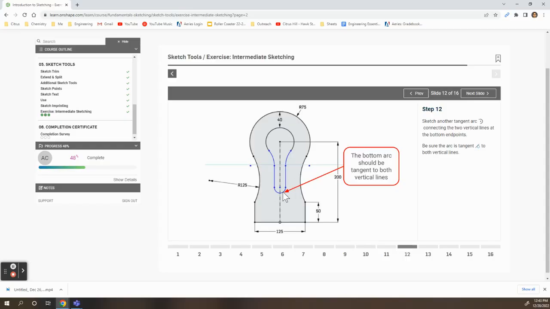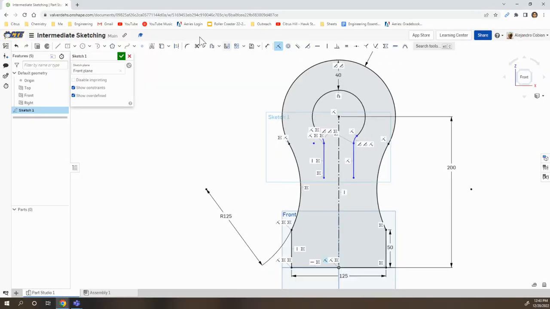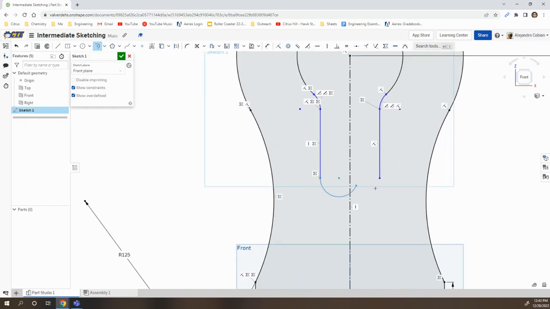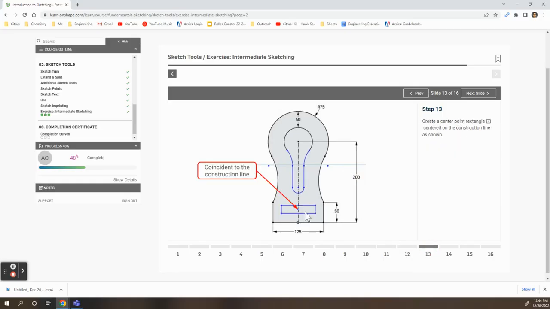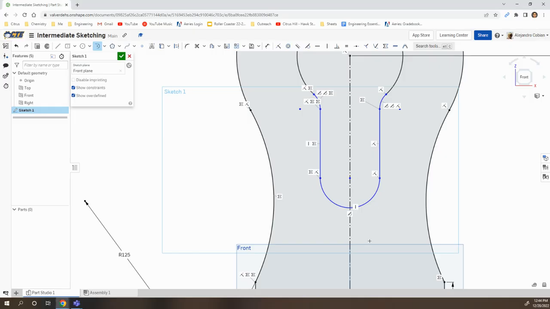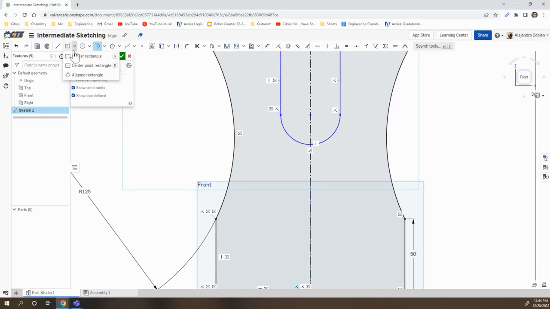Step 12, we're just adding an arc in the bottom. So it's a tangent arc. I click on one point and the other point. For step 13, we're adding a center point rectangle below this keyhole. So I click center point rectangle, select my construction line, and I place my object.